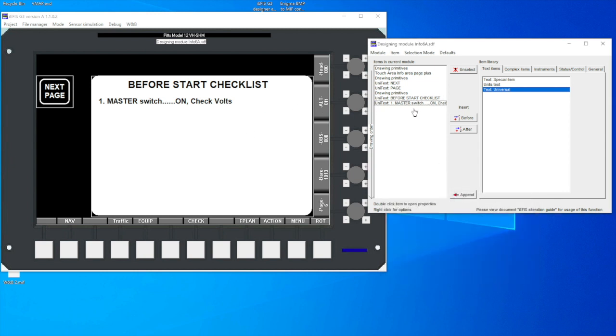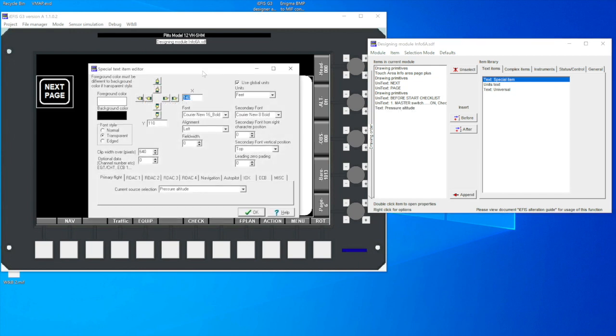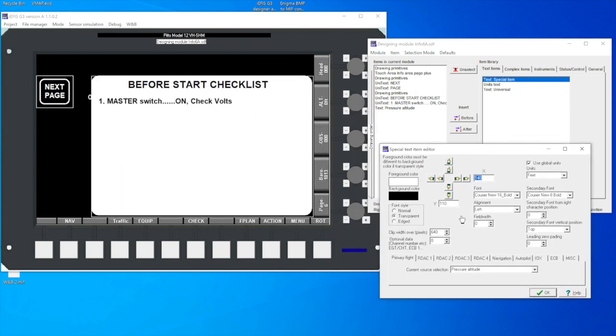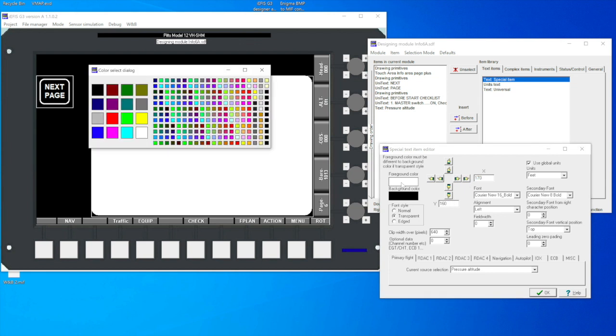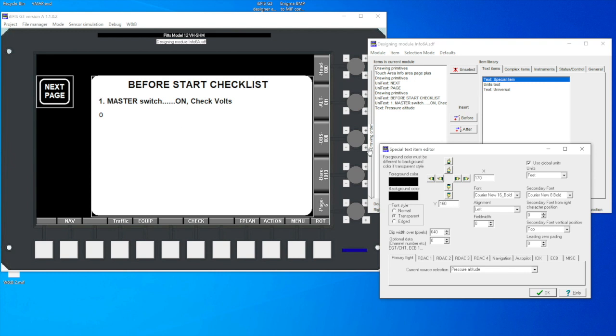Now I've got master switch on check vaults, but it'd be nice to know what the vaults are without having to swap between pages. We can do that with a text special item. So I'll insert that. Let's go to the properties editor, and we'll move it around a bit. We need to make the foreground color black. We see a 0 there.